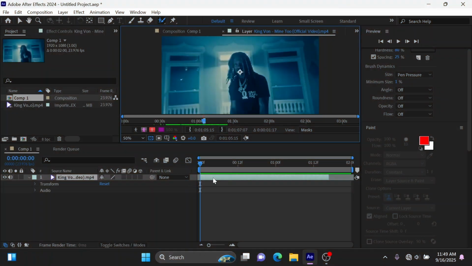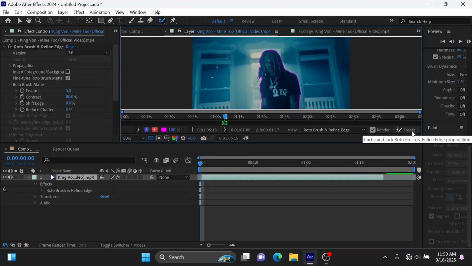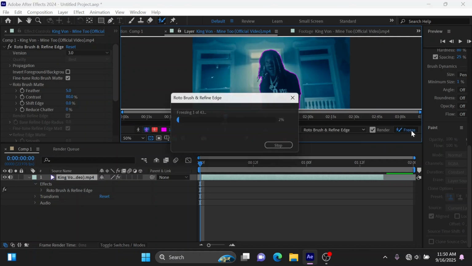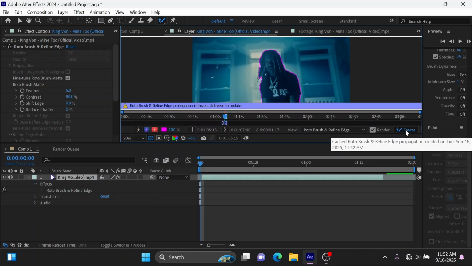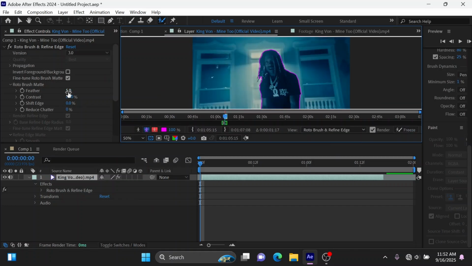Next thing we're going to do is double click on our layer to open the layer panel, and we are going to rotoscope our subject with the roto brush. After we are done rotoscoping our subject, we are going to go to the freeze option here and freeze it. This will take some time for After Effects to freeze our subject and separate it from the background. So we are going to unfreeze this to make some refinement to make the edges smooth.